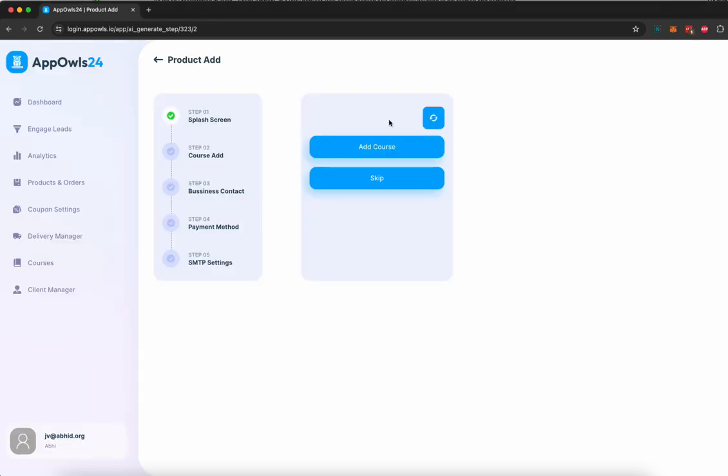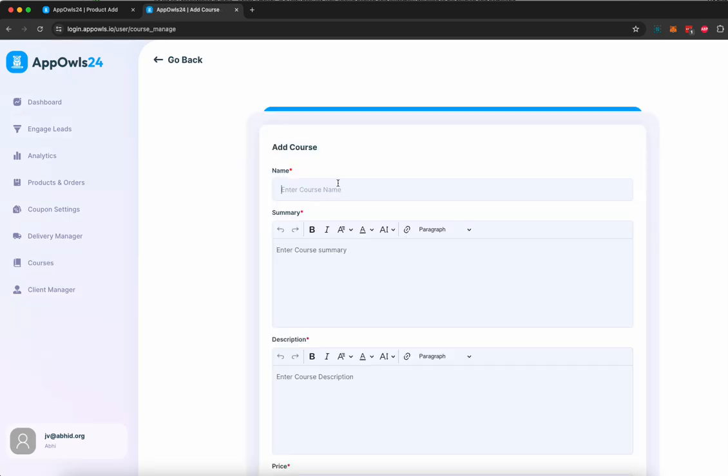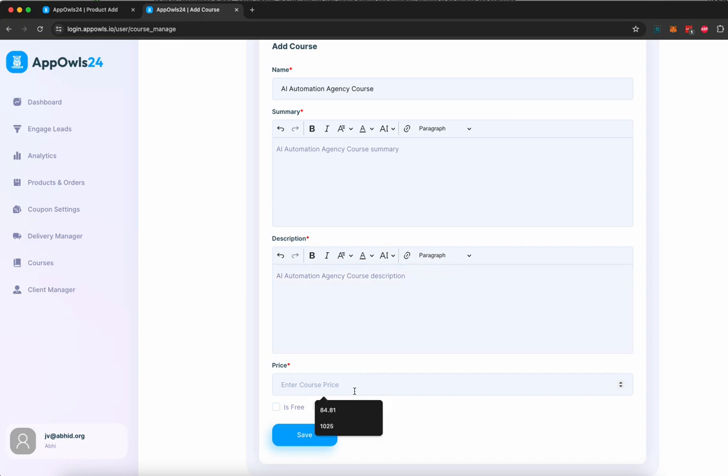Now, if you want to sell a course, you can add a course, or you can select from the courses that have already been created. So in our case, we're going to create a course. We're going to click on add course, and I'm going to go here, create a course. So the title of the course, I'm going to put it here, give it a summary, the price, and I can either have it featured or free. So it's going to be featured because I'm going to charge a fee.